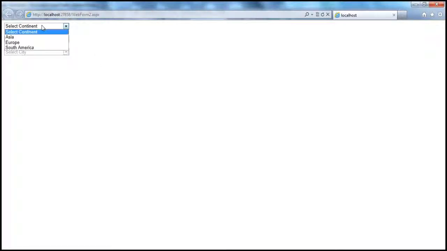Okay, so I select the continent Asia, select the country as India, and select a city within India. Now I go here and change Europe as my continent. Look at what's going to happen. The cities drop down list is disabled as expected, and in countries, all the countries within Europe are shown. So this is working as expected. Now I select the United Kingdom and I see all the cities within United Kingdom.